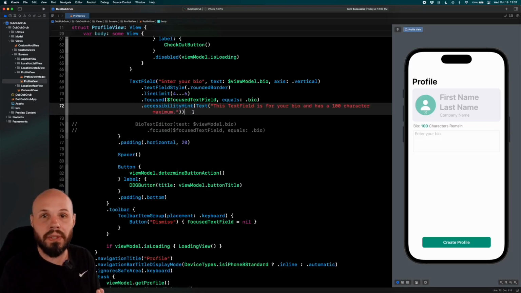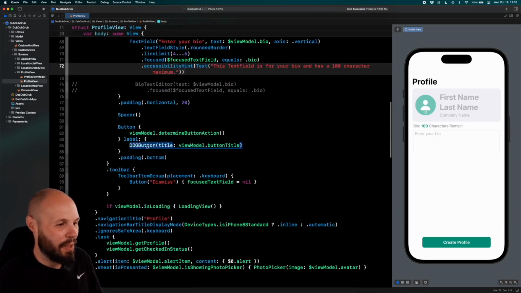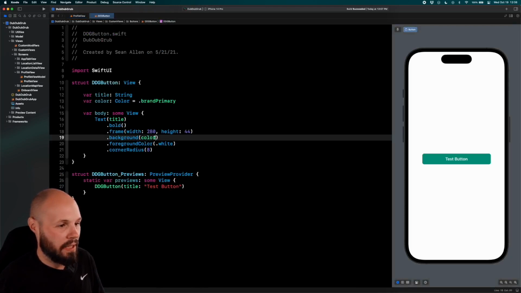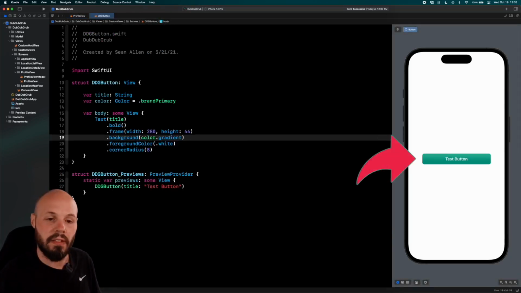You can have a text field that expands dynamically, and I'm sure you can imagine many use cases where that would be quite useful. Now, of course, I can't update the UI on the screen and not talk about gradient, right? So let's go into our DDG button, command click into it, jump to definition. Background is color.gradient. One little line there, and you can see the subtle gradient.